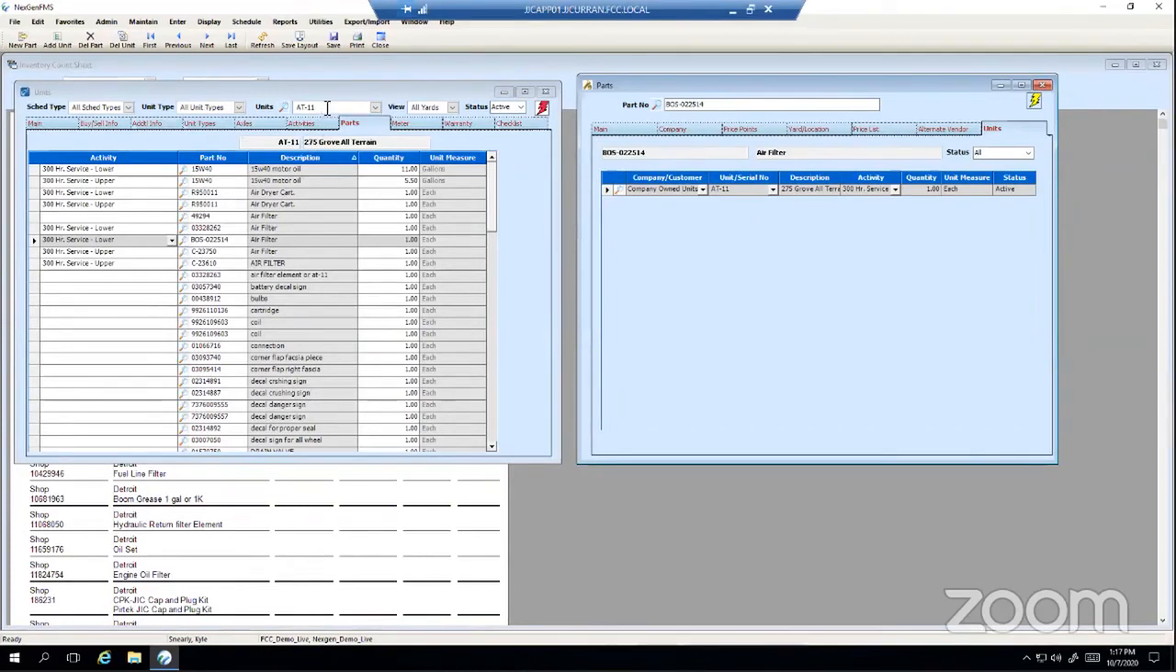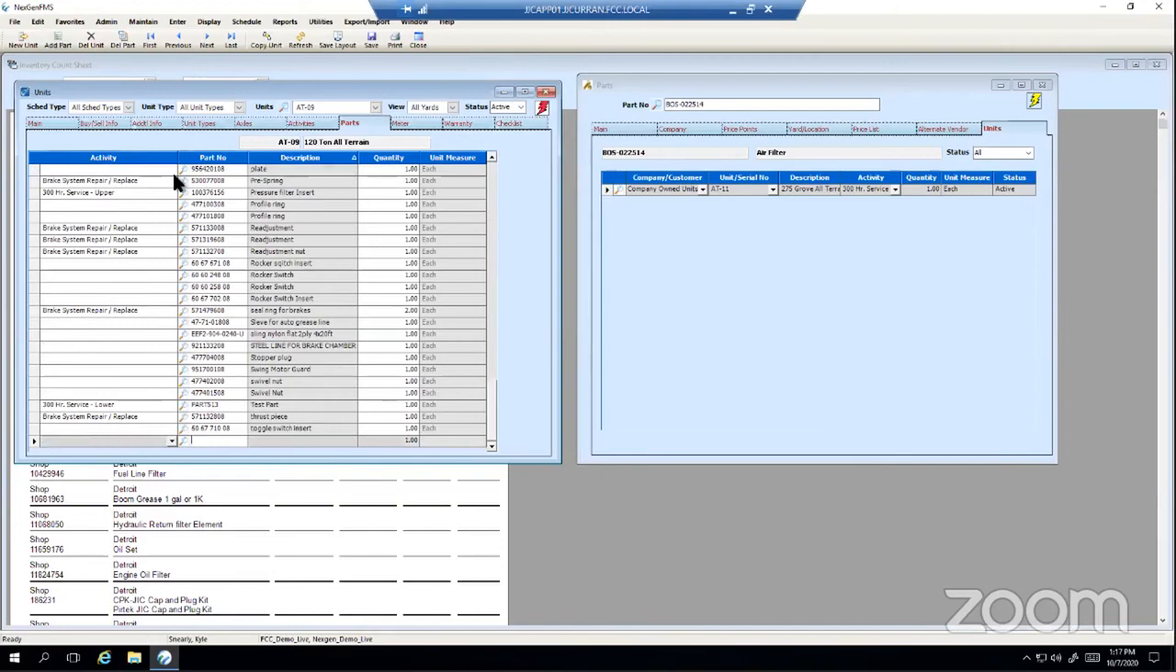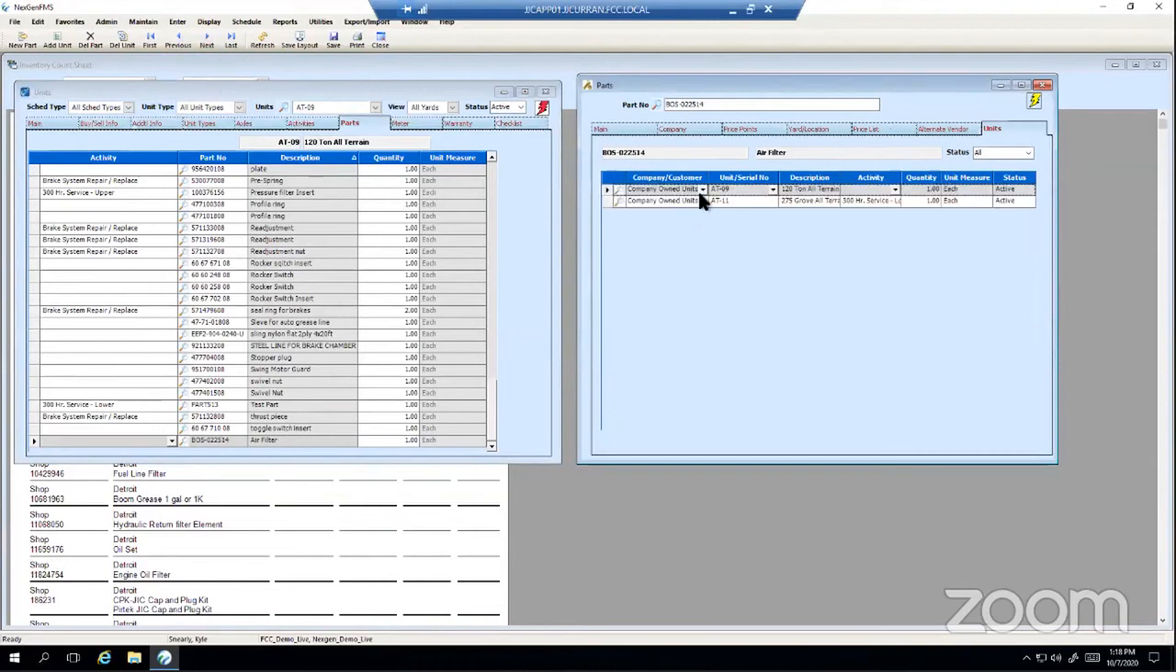So if I go to AT09 and I add a part, save it, and go back to my part and refresh it, you'll see that the AT09 is listed as well. I can apply an activity.